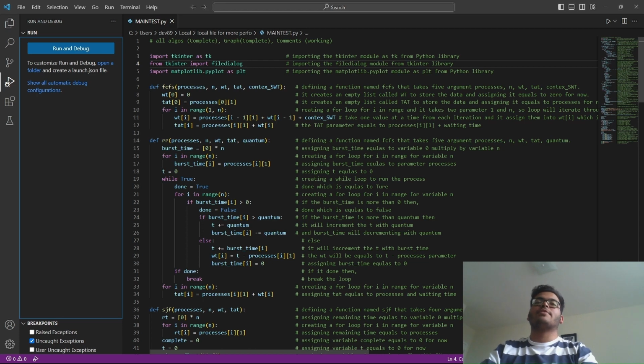So next I'm creating an empty list called WT, which is waiting time, and assigning it equal to 0 for now, and which creates an empty list to store the data. Similar with turnaround time.